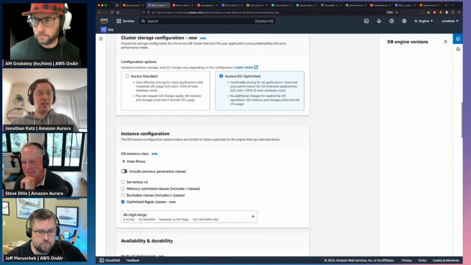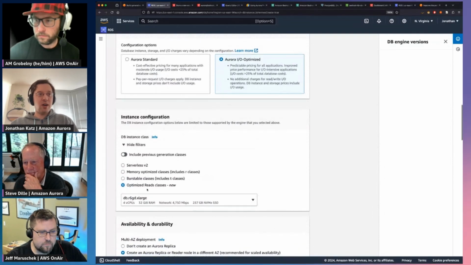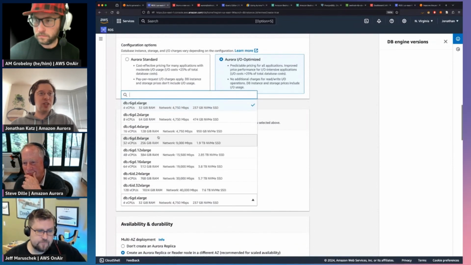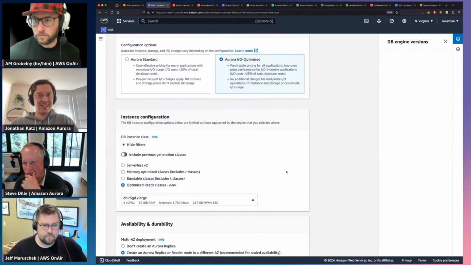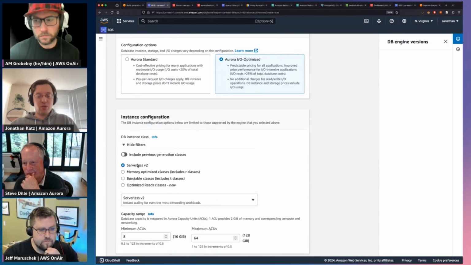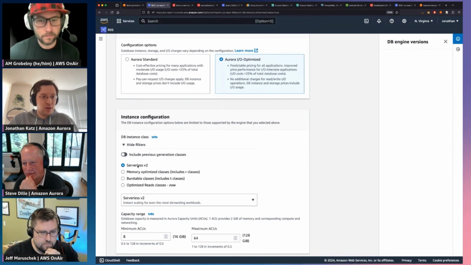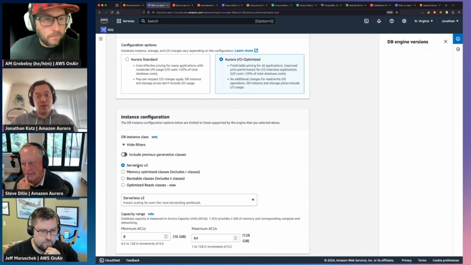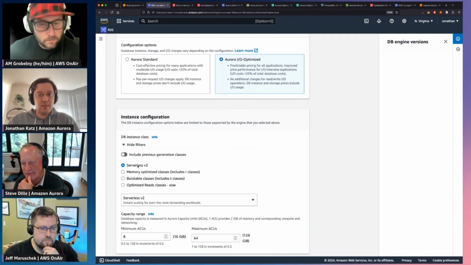And the Optimized Reads classes are available here. You click Optimized Reads, so you can see those GD instances that Steve was referring to. Today, I'm going to be using Aurora Serverless V2. Aurora Serverless V2 scales with your compute workload. So if you're relatively idle, you're not going to use that much compute. It's going to go to a smaller size. And if it's very heavy, it's going to scale up to be able to support the amount of workload that's coming through.